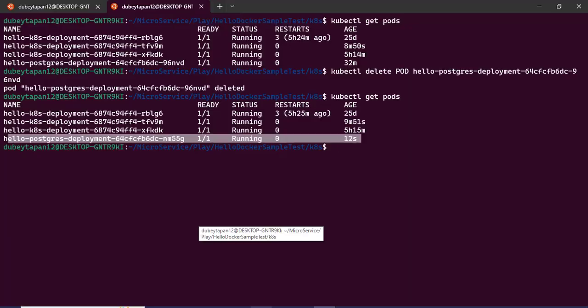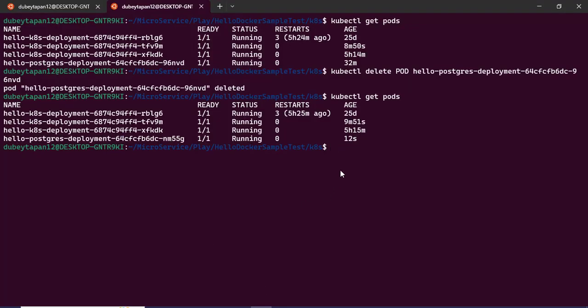Maybe let me even delete one of the application pods as well. So I will say kubectl delete pod, deleting one of our application pods, let me edit here and hit enter.